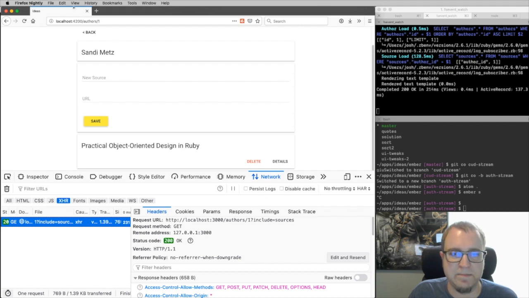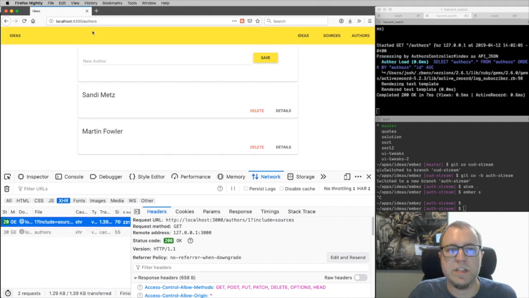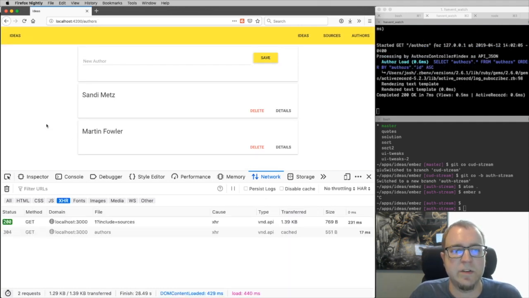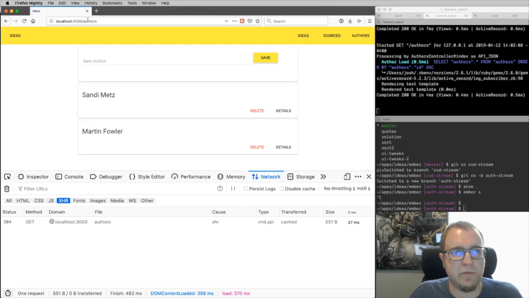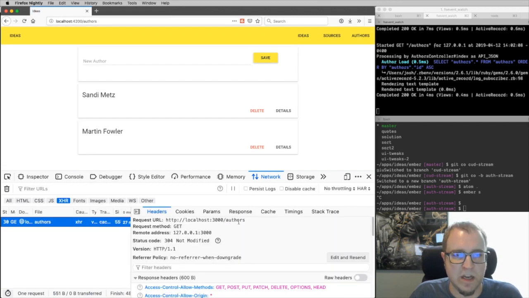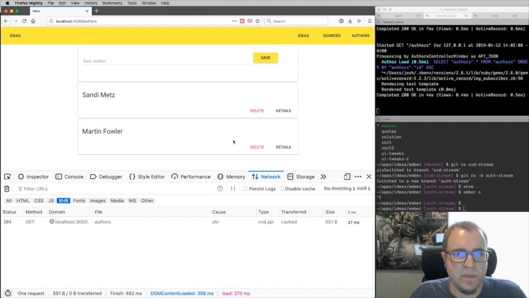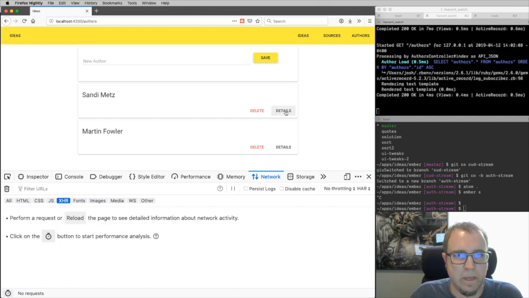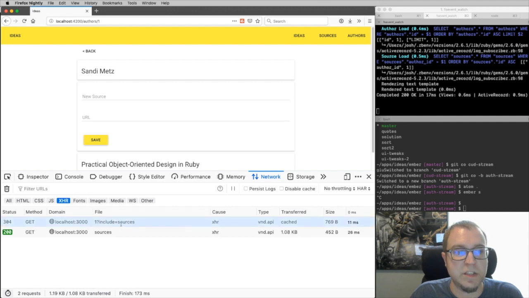So that's really great. Something's different though if we start from the authors list page and then go to the detail page. So check this out. I reload the screen. We make a request to authors, which makes sense to us. But then when I click on Sandy Metz, let me clear out the console at the bottom. When I click on Sandy Metz, there's actually two requests being made. And so this is really strange.